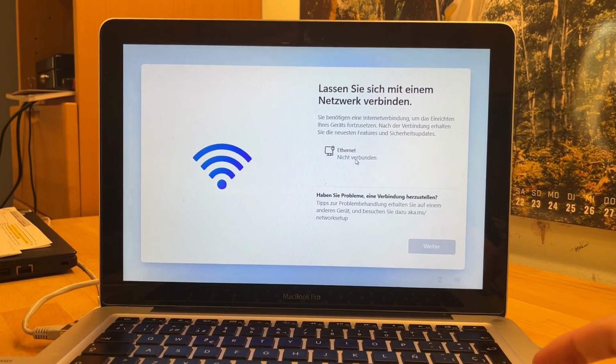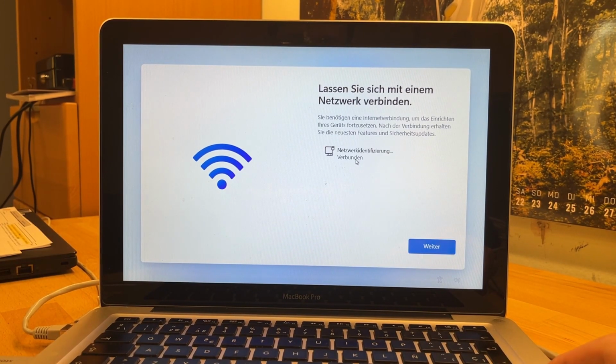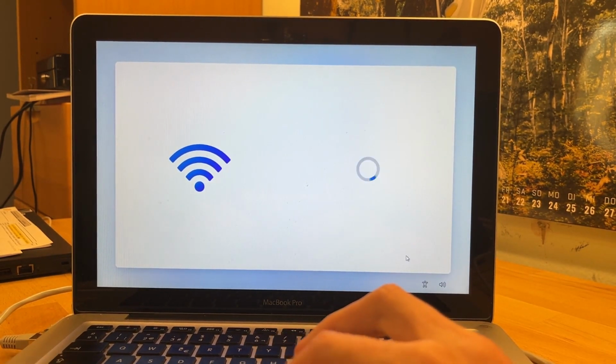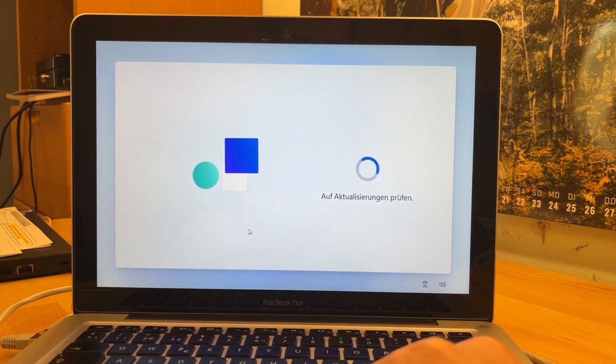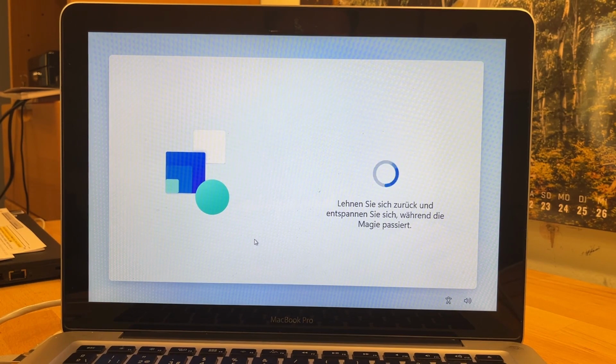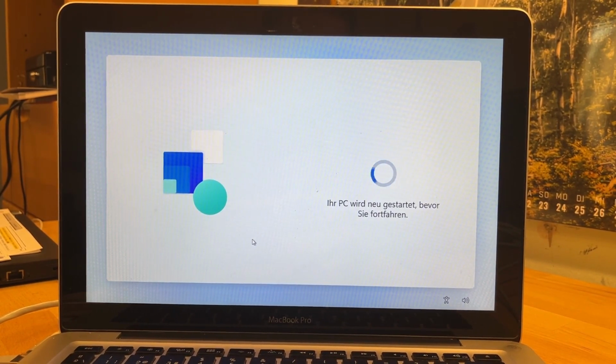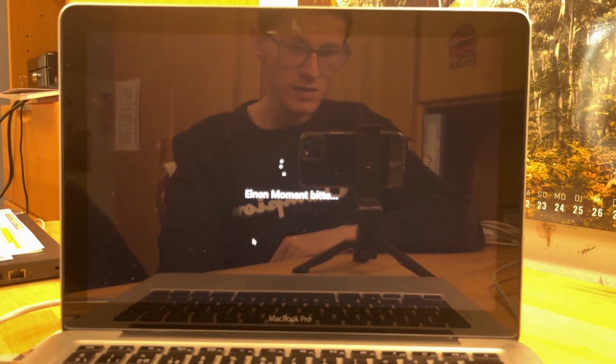Let's just hook it up and see if that works. Ethernet works. Good. We can connect to the internet. See what it's going to do now. Does it want me to create an account? I have to say, I like the setup interface of Windows 11. It's fresh and cool. So apparently we're now rebooting again, and then it should be done.